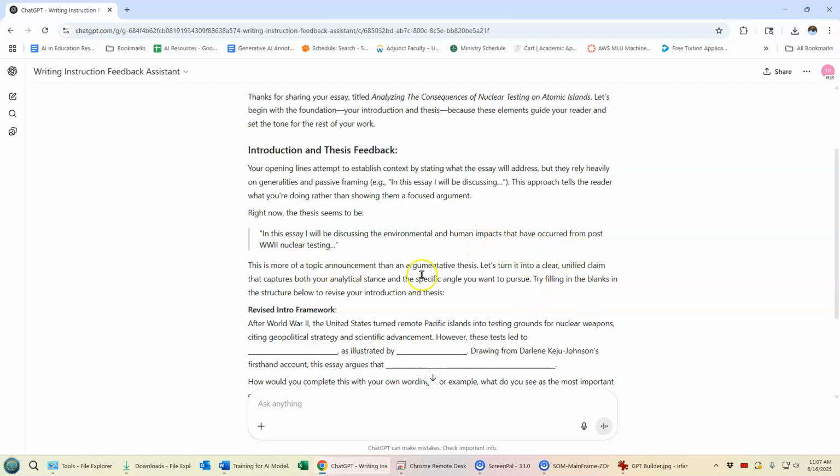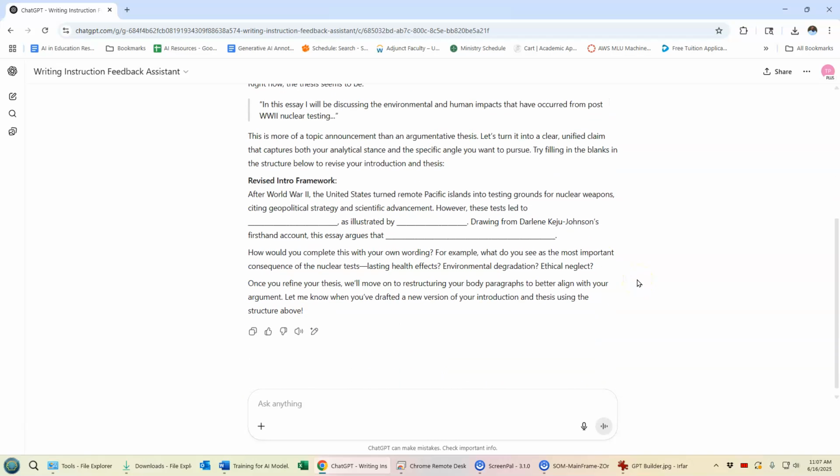But it says this is more of an announcement than an argument. You don't take a position. So let's turn this into a clear, unifying theme that captures your analytic stance, etc. Okay, so revised intro framework. Here, this is one of the things I like about what the model is doing, because when I first started working with it, it would have just said, okay, you need to say this instead of what you said. It's gotten a lot better with tweaking.